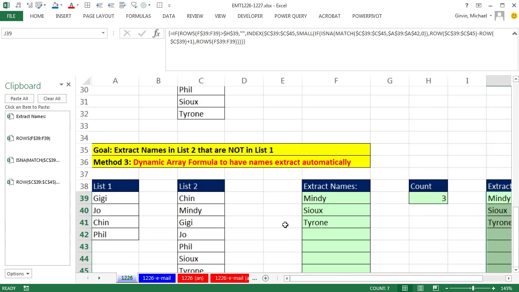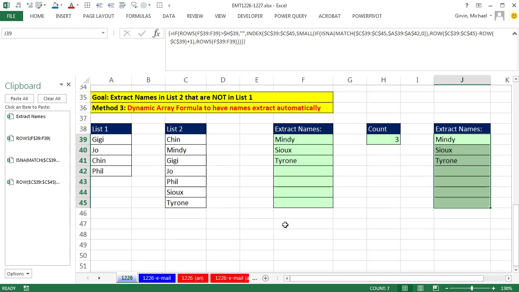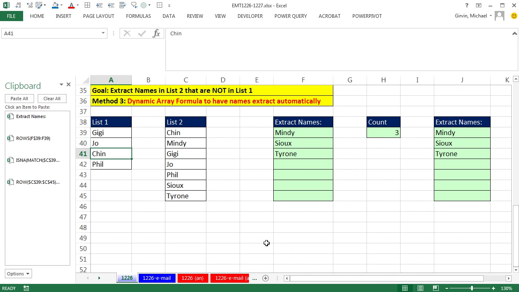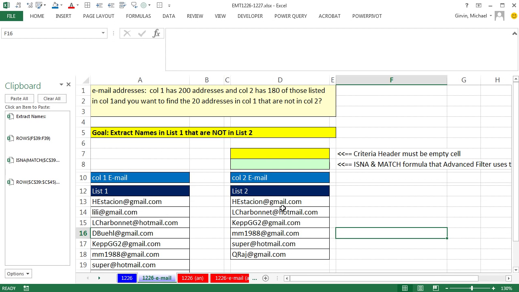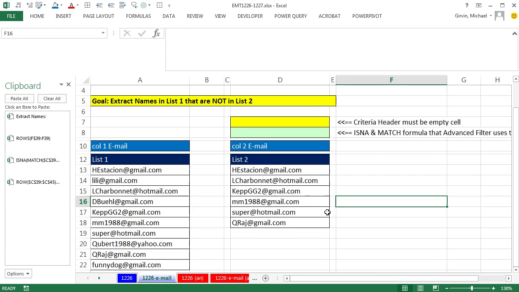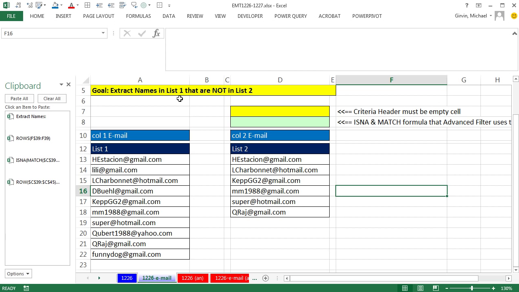Now, the beauty of array formulas, of course, is that as soon as we change any name, it just totally updates. All right, so 1, 2, 3. I do want to look at one last example. I'm going to go over to 126 email. And the question here is extracting any emails in list 1 that are not in list 2.